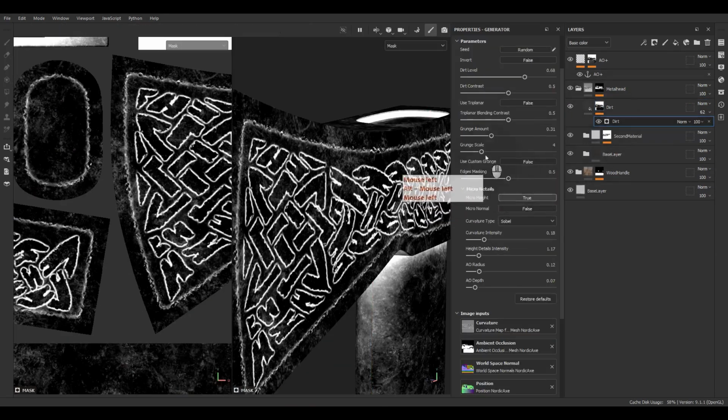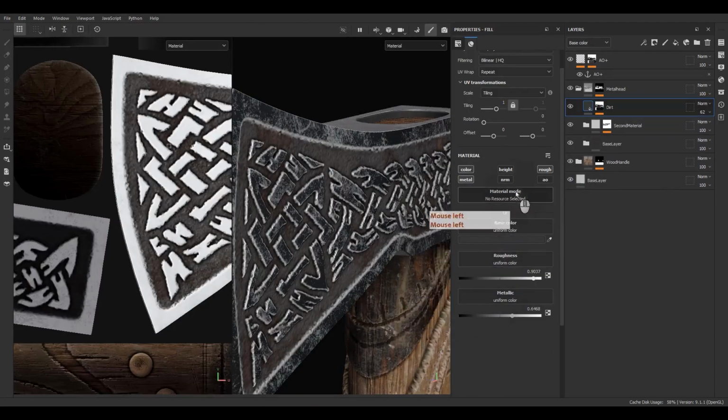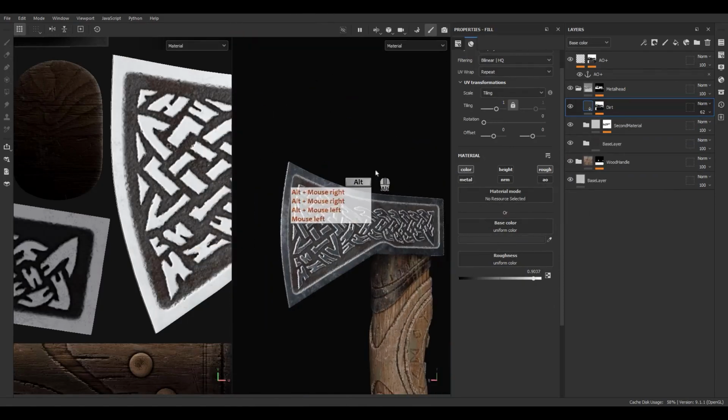So maybe this dirt can make some noise in here. So let's change the parameter like metallic. Okay, let's remove the metallic. Yeah, I think it's better.